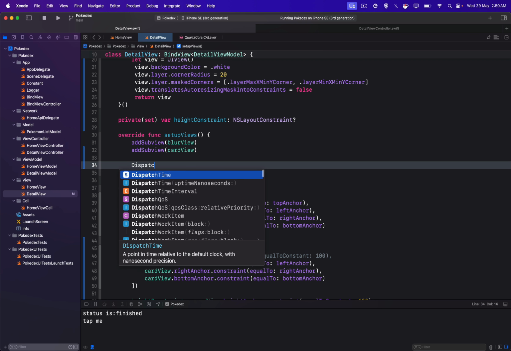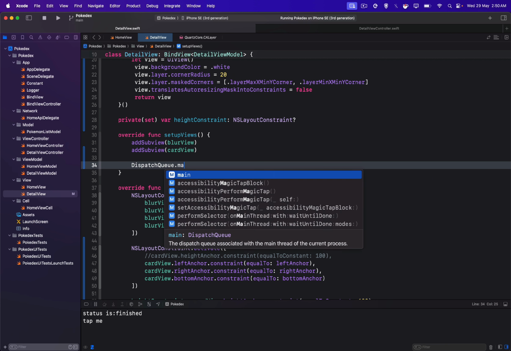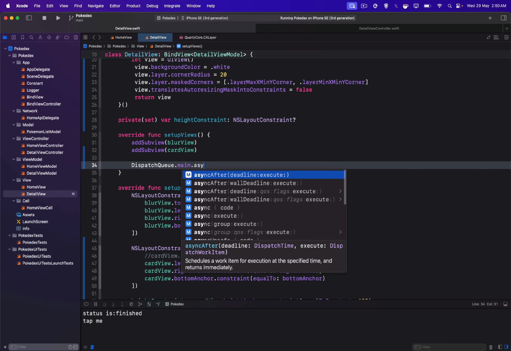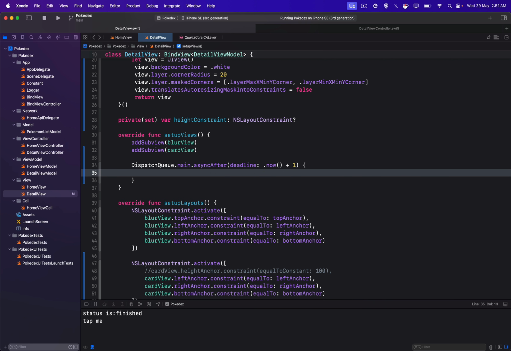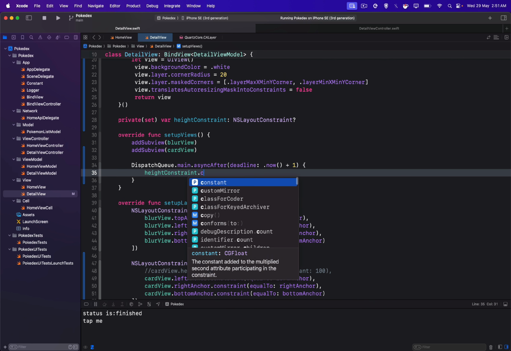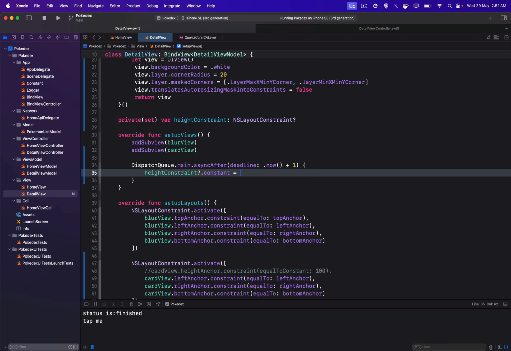So DispatchQueue.main.async after deadline, which is now +1, so it will be executed after 1 second. Height constraint constant, let's make it 350.